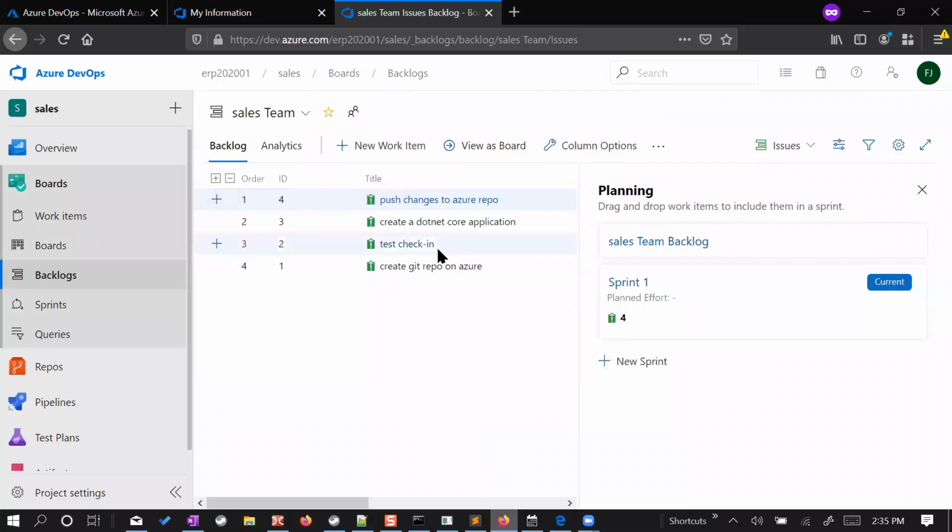You can assign these to multiple users as well. For now, we have just one user account, but in the real world, you can add multiple user accounts. You can assign them permission to this project, and you can assign these issues to various users and so on.